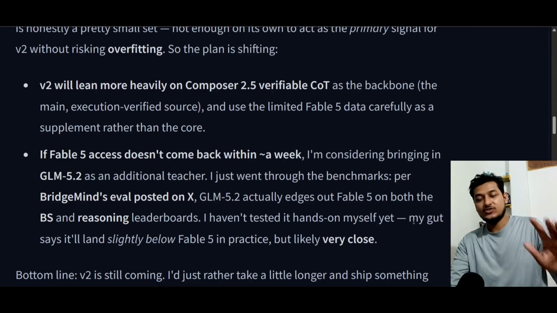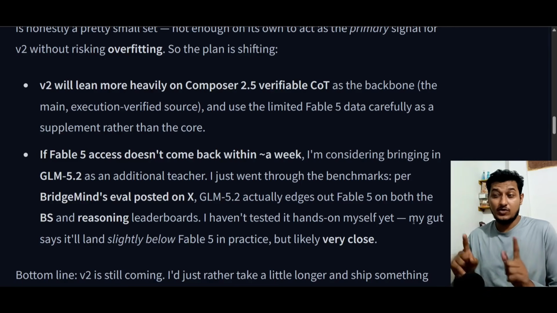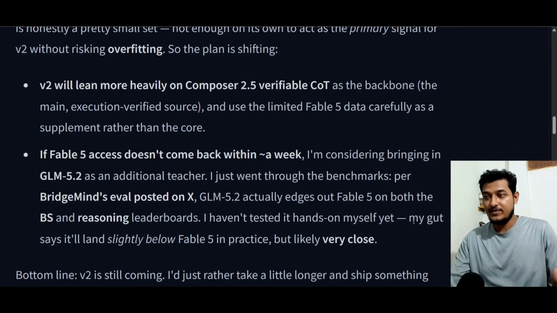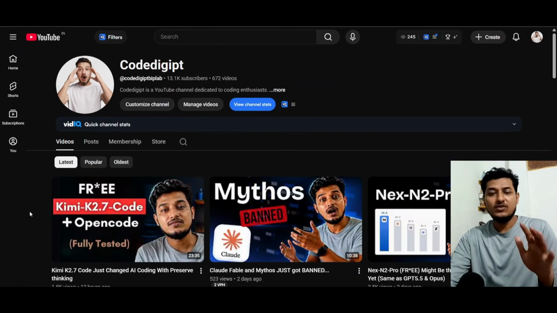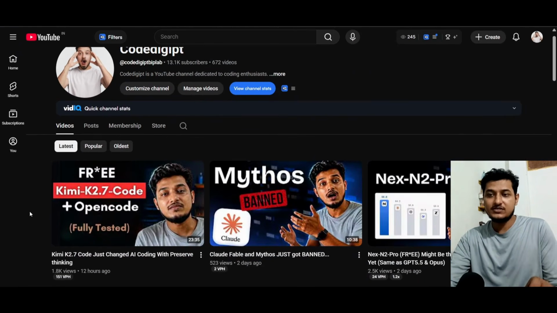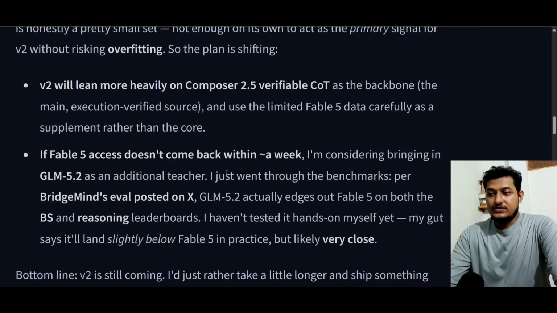I actually tested this GLM 5.2, and you can watch this video on our channel. I will release this video after one or two days because I am also currently doing the testing with GLM 5.2. Yesterday I released this video, Kimi K2.7 Code fully tested. I have tested this model fully, so I am also in the process of testing GLM 5.2. And yes, it is a great model.